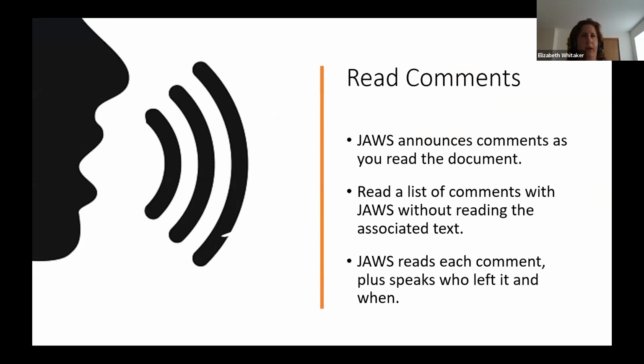So JAWS announces comments as you read the document, as you noticed, because it said it there when I added the comment. You can read a list of comments with JAWS without actually reading the associated text, which is nice, just as we did with revisions. And JAWS will read the comment and speak who left it and when. And you may have noticed that as well when I created the comment.